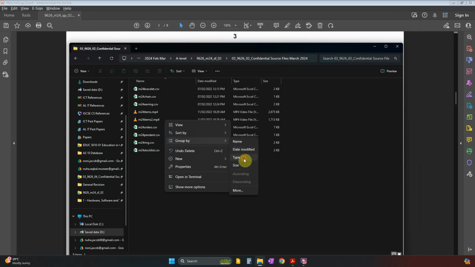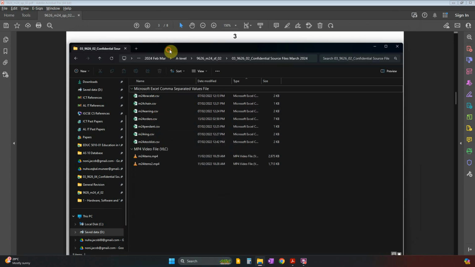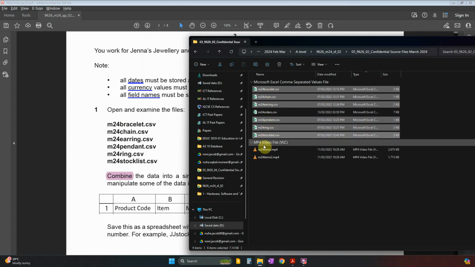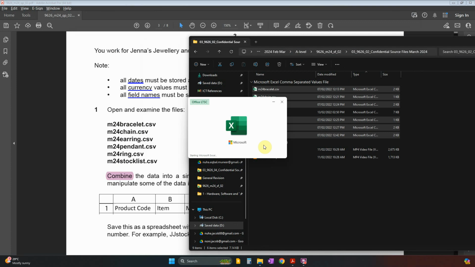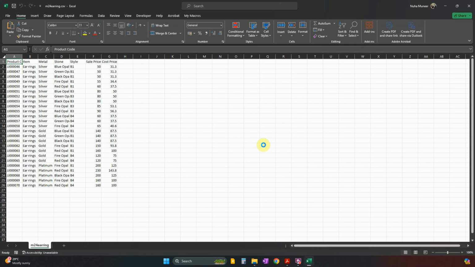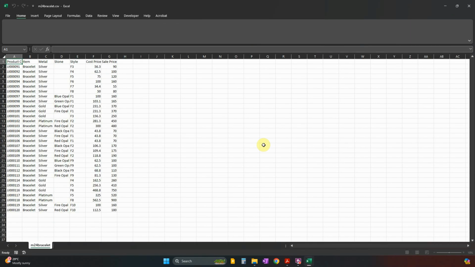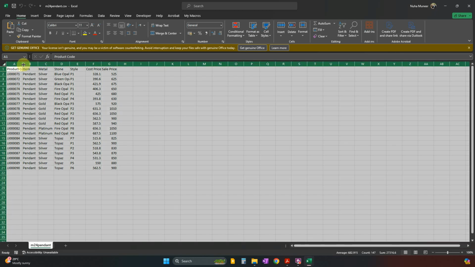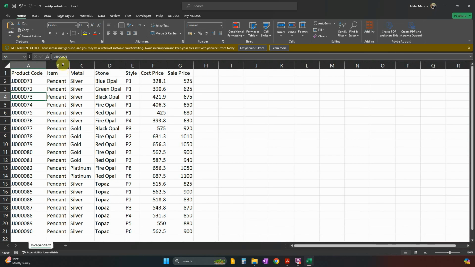There are more than 6 CSV files. We're just going to open only those specific files: bracelet, chain, earrings, pendant, ring, and stock list. Let's examine these files. As you can see, all of them start with product code, item, metal, stone, style, cost price, and sale price. That is for the pendant, one type of jewelry.